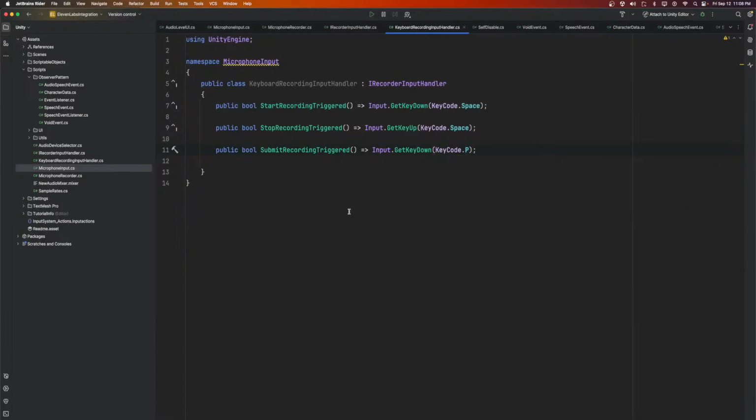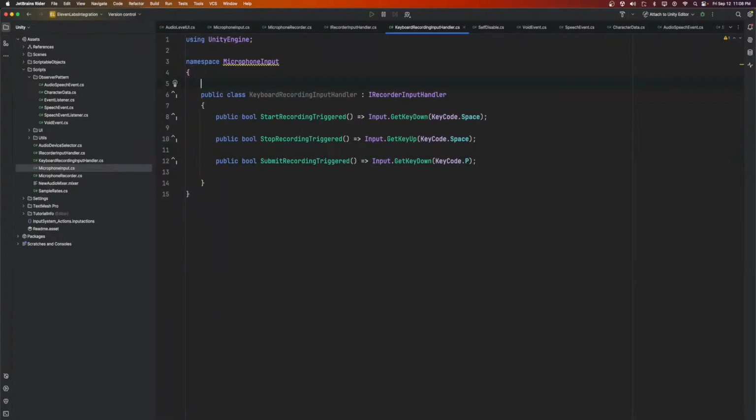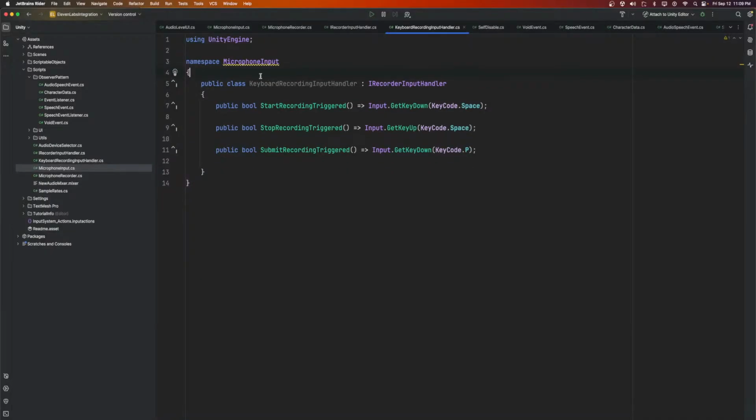So the idea is, okay, este eventualmente lo puedo cambiar. I can change this eventually, because I don't like the get key down, I can use the input system if I want it. So that might work.